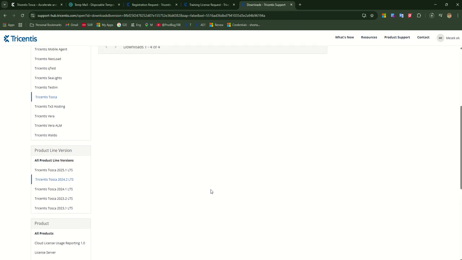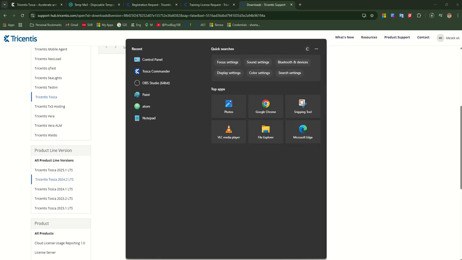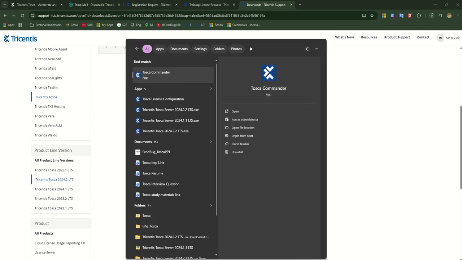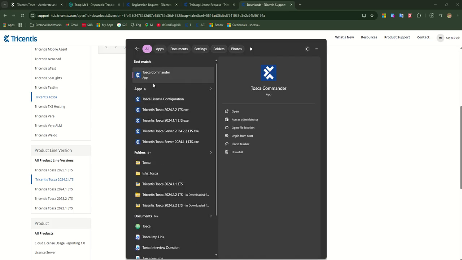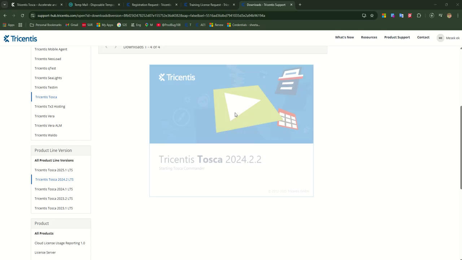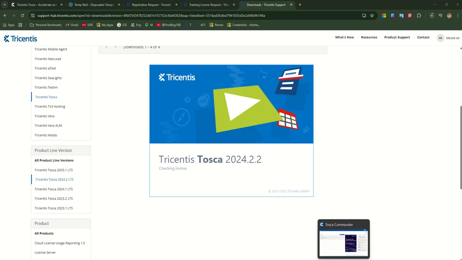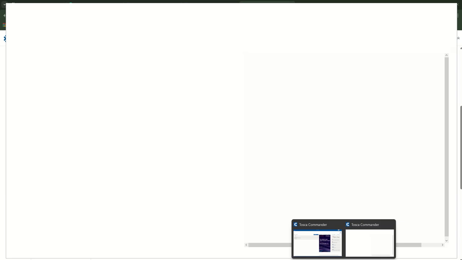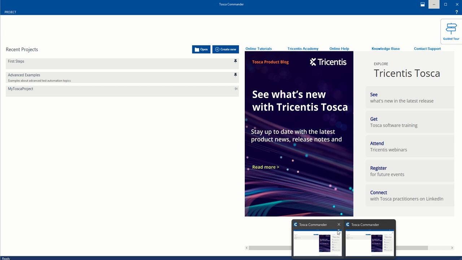Now once Tosca is installed, you go to the search here. Just write Tosca Commander. This is the first step. If everything is okay, it should appear here. Let's open Tosca. Okay, it's already open.